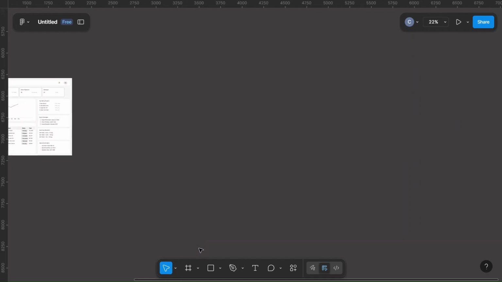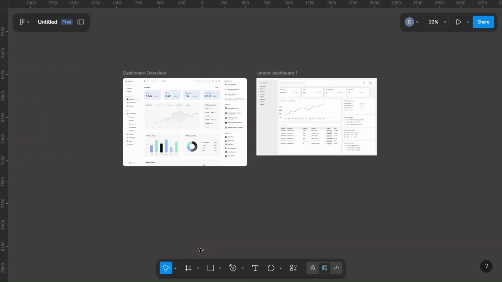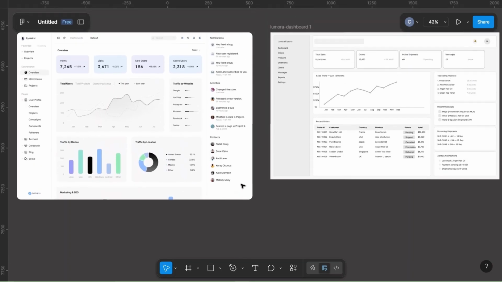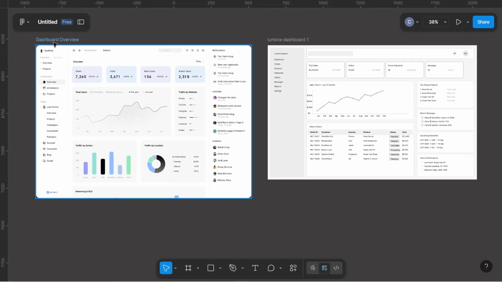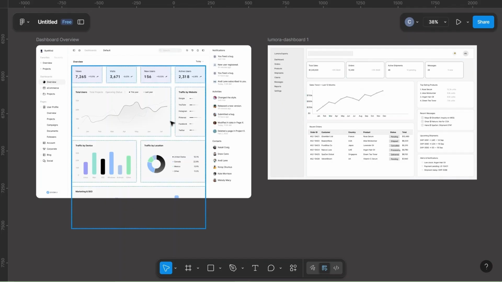So here I have already got two things, right? The first one is a copy of a dashboard which I imported from the design system from the Figma community, right? And the second one is a wireframe generated by ChatGPT. So what I am trying to do here is make this wireframe look like this, right? So I will be converting this wireframe into this design, right?